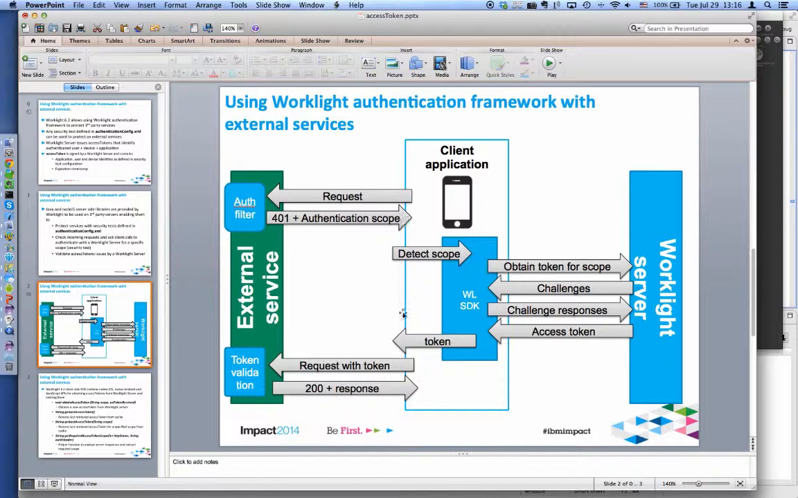In your application client code, we provide a utility method that allows you to detect that a 401 with the authentication scope was returned. Then, using the Worklight SDK, you can invoke the obtain access token for a scope API, and this API will go to the Worklight server. On the Worklight server, remember, scope means security test. Each security test contains realms, and as you know, realms return challenges. So in order to authenticate within a realm, you first receive a challenge. Once you request an access token for a specific scope or security test, you will get challenges from the relevant realms.